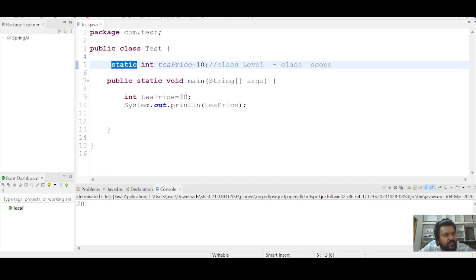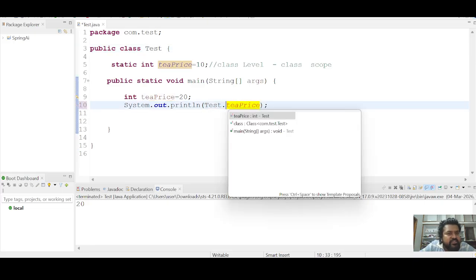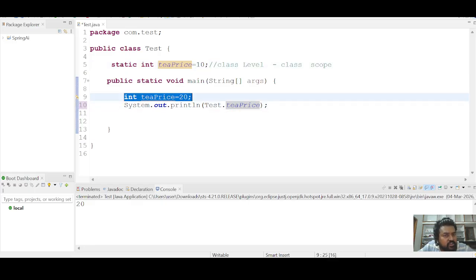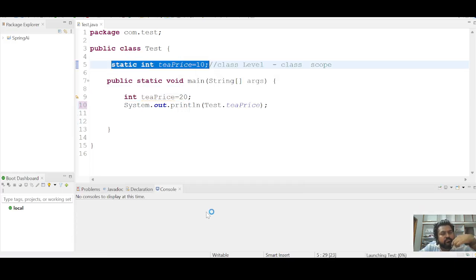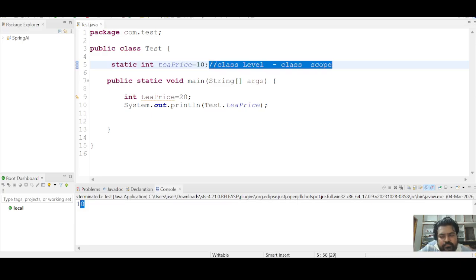I have made it static. Since I am saying class level, use the class name, Test, dot the variable name t price. In this way, it will avoid using the local variable, and the priority will be given to the class level variable. Now you see 10 in the console. Making sense? Yes or no? Yes, sir.